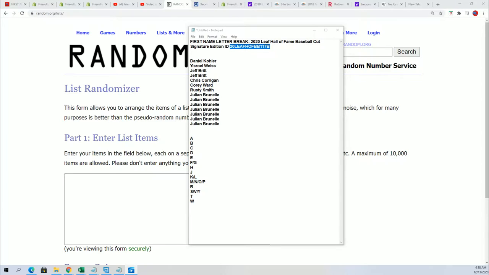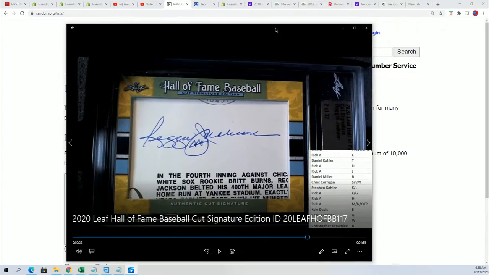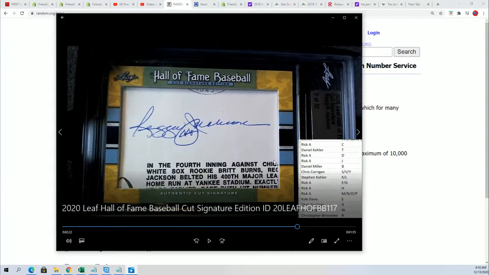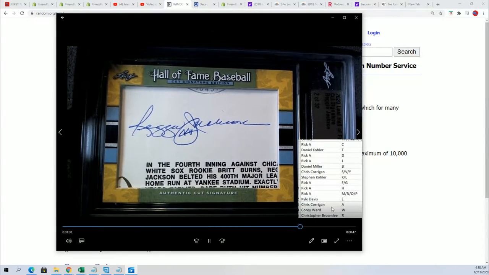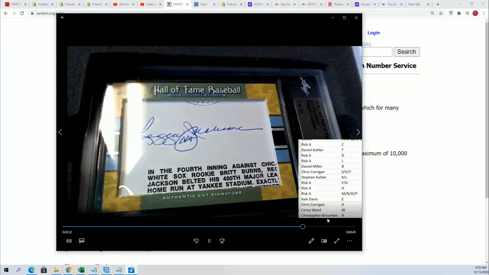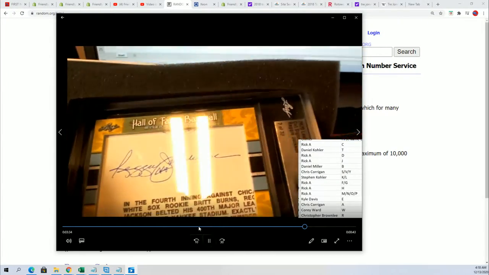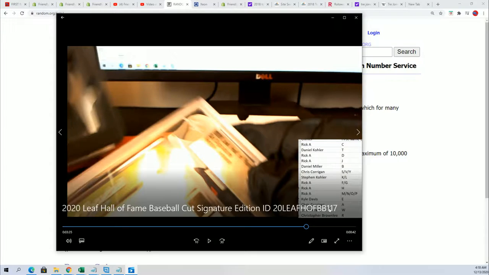Let's see if I can show this. Here we go, right here. This was actually the result of 117 earlier today. And you can see it was a Reggie Jackson. It was our owner, Christopher B. That was 117 right there. But that was done much earlier today.